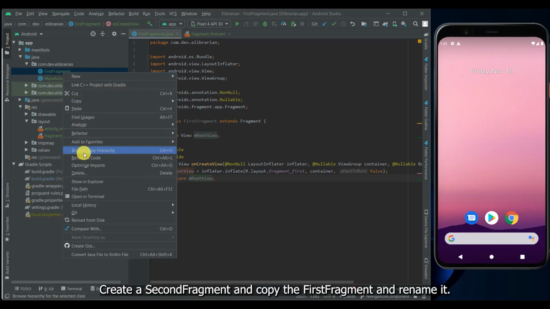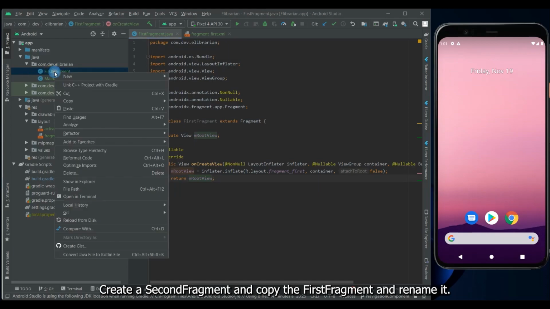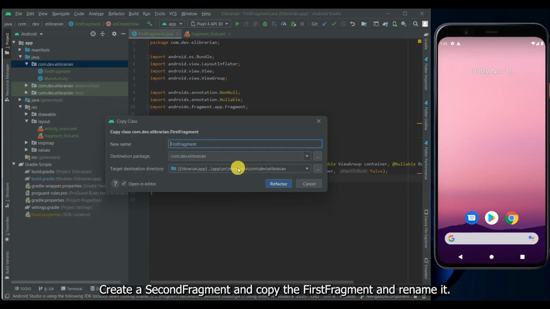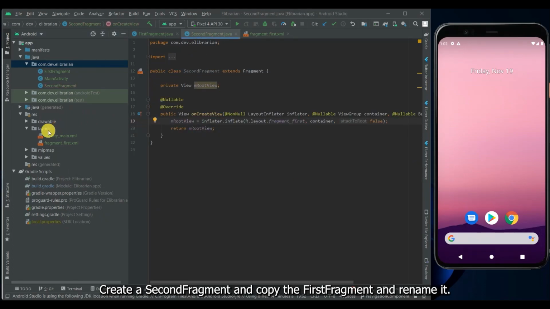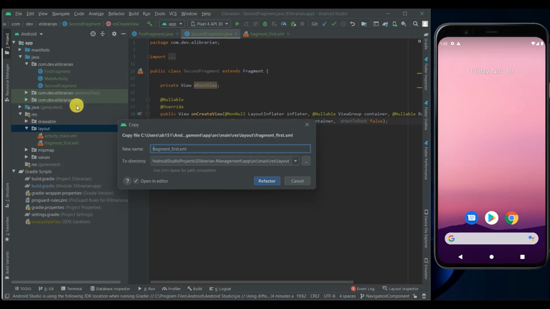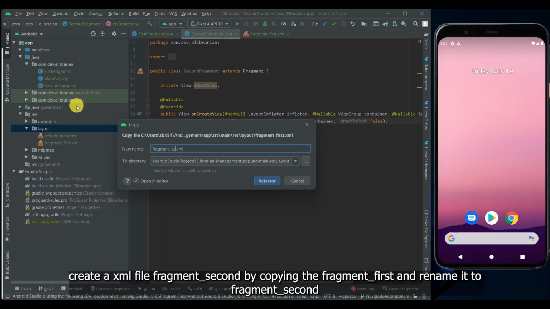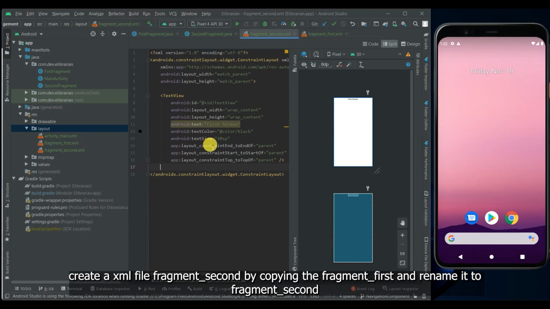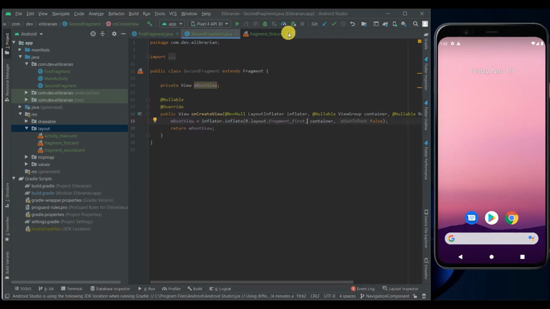Create a second fragment: copy the first fragment and rename it. Create an XML file fragment second by copying the fragment first and rename it to fragment second. Connect the XML file in second fragment.